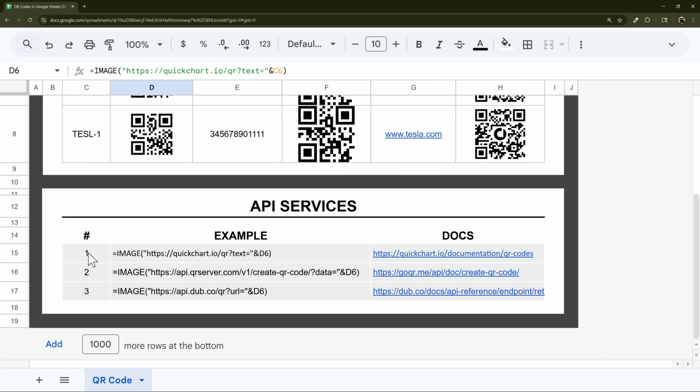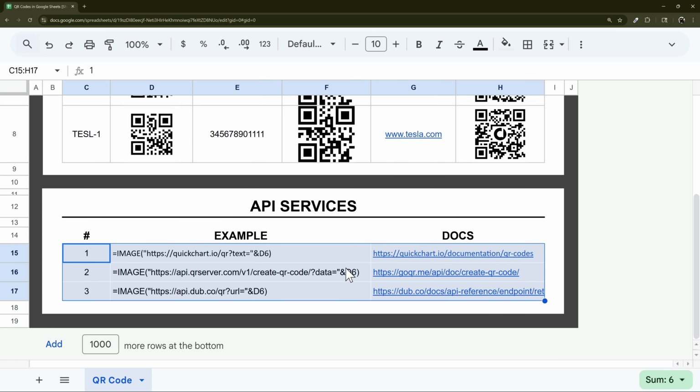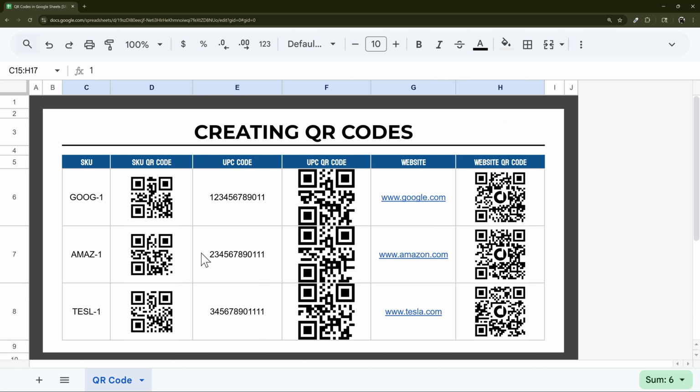So I have a list of a couple services here that are all working. If you have some other ones that you find, let me know and I can add them here as well. So let's go ahead and look at what this looks like.